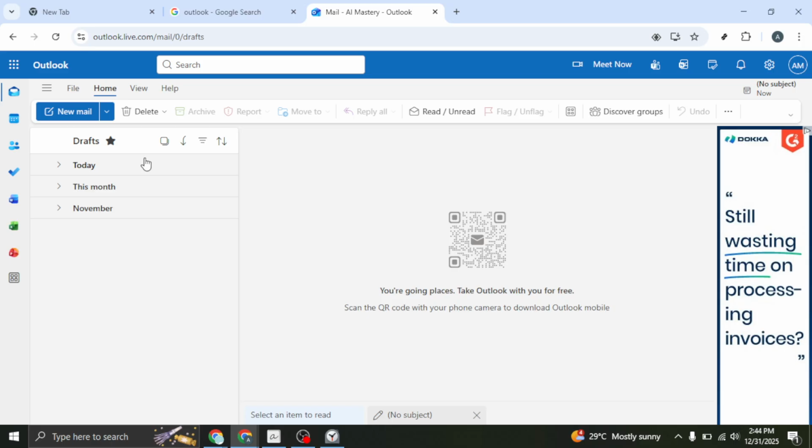If you're already signed in, you'll land in your inbox. If prompted, sign in as you normally would and you'll be ready to search. Once you're in Outlook on the web, locate the search bar at the very top center of the page. It's a prominent field that typically says Search.